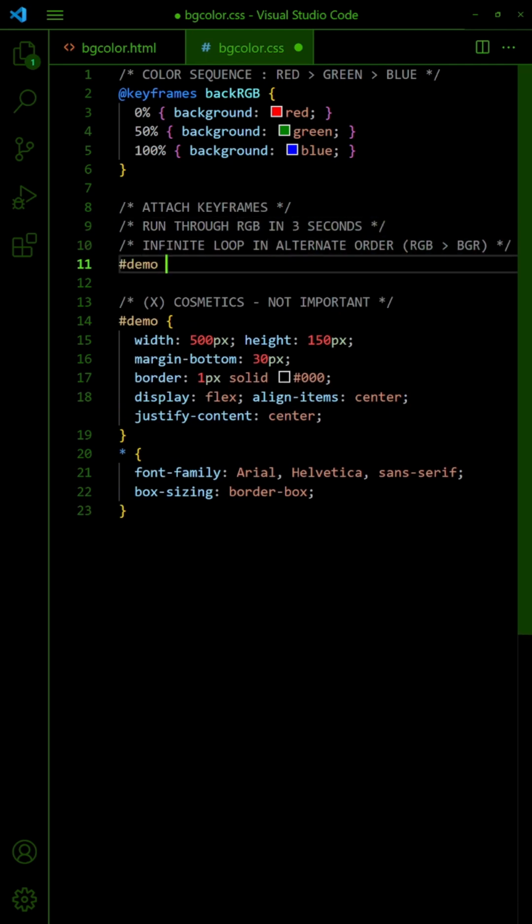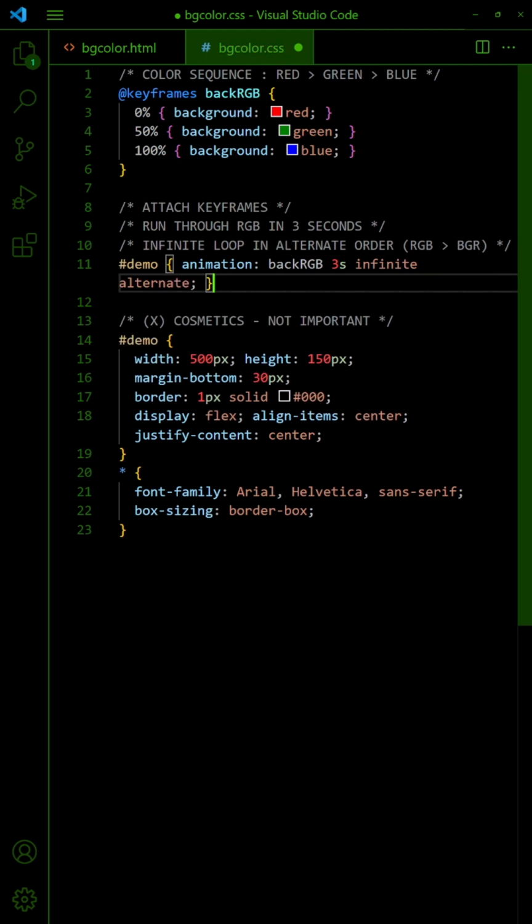For this example, we will set it to run through red, green, blue in 3 seconds and loop infinitely in alternate order.